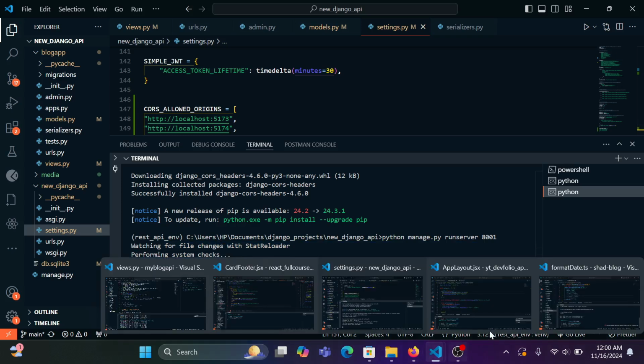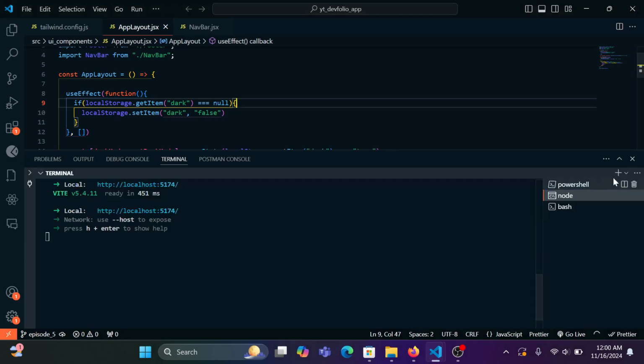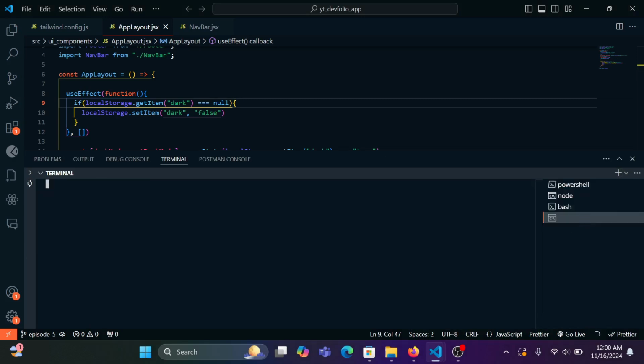Back to our front end now. So we have to install a package called Axios. With Axios, you can make API requests to the backend, understand? By default we have the fetch API, but Axios is much more sophisticated than the fetch API. So we are going to say npm install axios, hit enter.